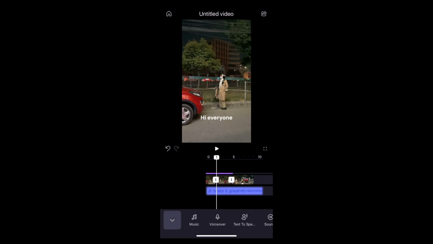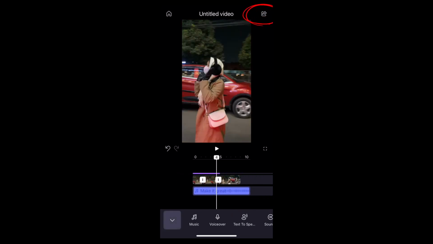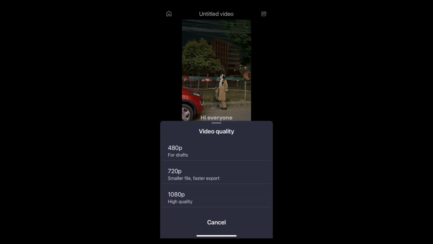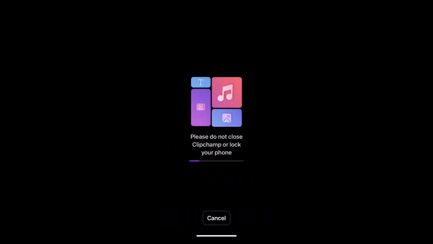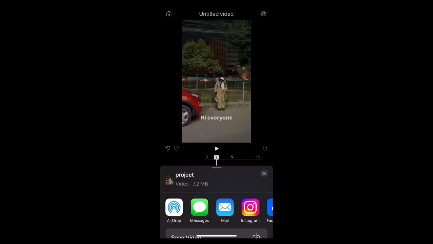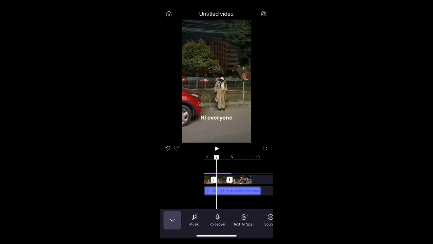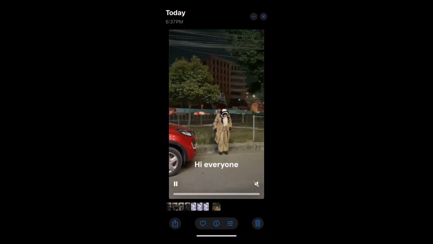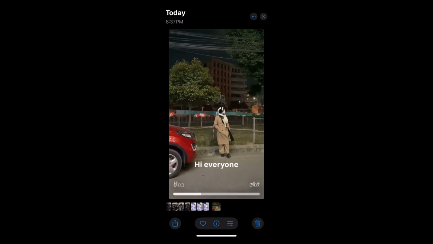And now to save the split video, simply tap onto the share button right here. Then choose one video quality that you want to add to your video. Then here you can find the option of save video. Simply tap on it. Now go to your gallery and here you can find the video has been saved to your gallery. And that's it.